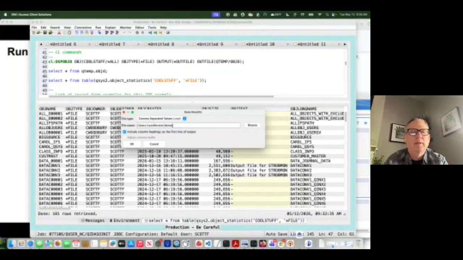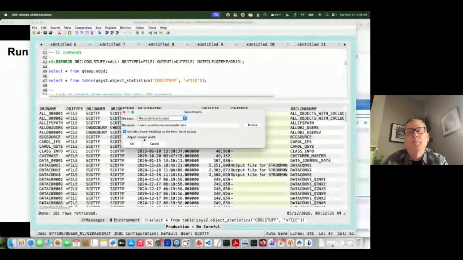So I'll just say demo today. And I'm going to use XLSX today. Adjust the column width. Did you see how that appeared when I chose a different spreadsheet type? Let me go back and show it again. CSV. Okay, now it's gray. What's going on here?